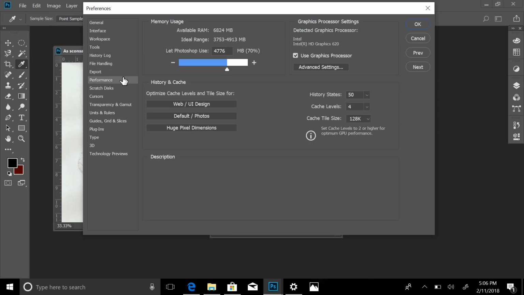Performance here, if you've got 6 megabytes of RAM, 6,000 megabytes, what is that? 6 gigs of RAM, I think. I set it to be 80%, but 70% is within the ideal range. As long as Photoshop's using it within the ideal range, that's good.